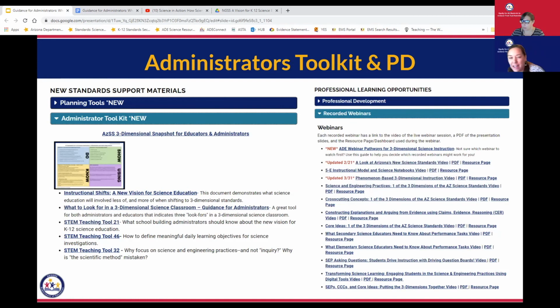Great, thank you, Rebecca. So I want to showcase, first of all, before we go back through our goals, the tools that we have available for you. On our Science Standards webpage, we have the Administrator Toolkit on there with a lot of the resources. All of these resources are in your actual dashboard at this point, but these are some of the main resources that we have available all of the time.